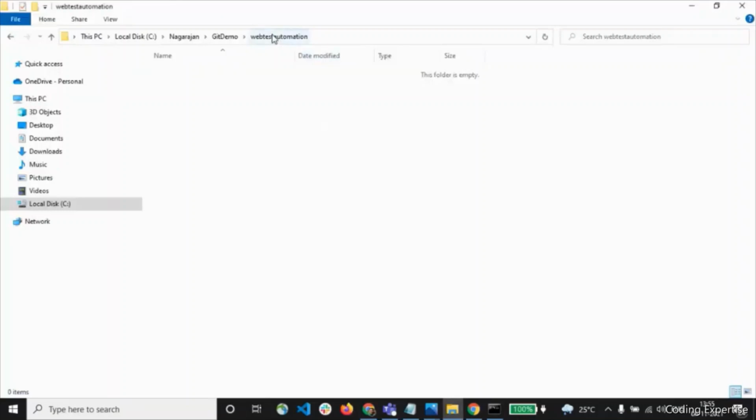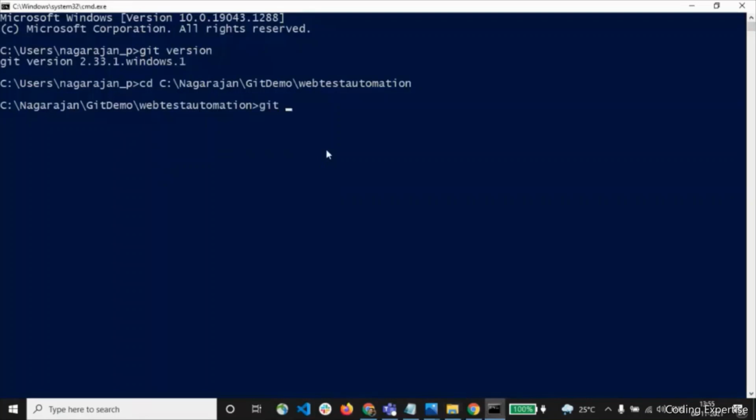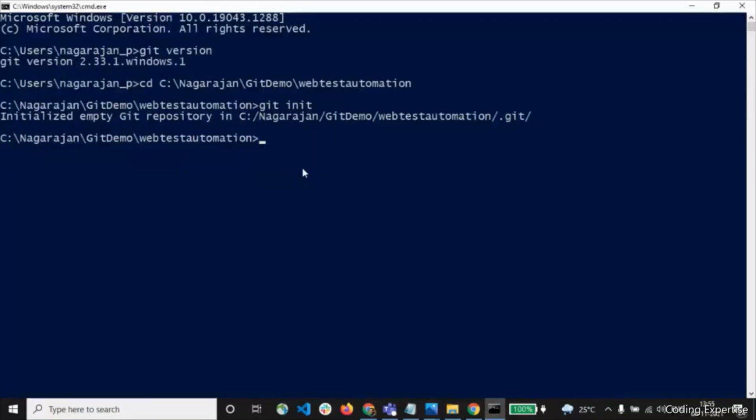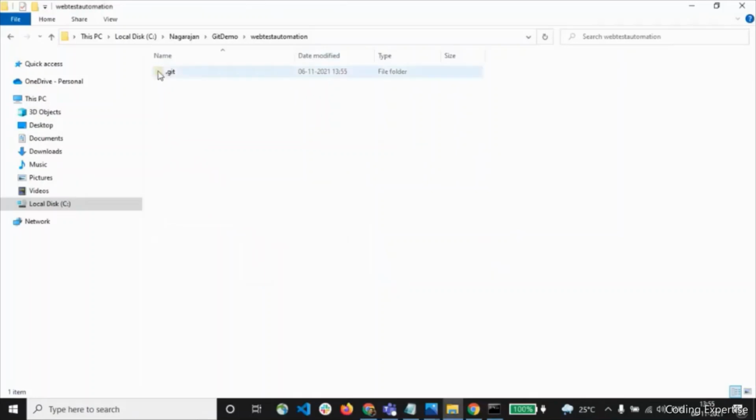Now I'm trying to convert this particular local folder as a Git repository. For doing that, we'll have to use git init. So this command helps us to create an empty Git repository. So that's what happened now. The .git folder is being created here. This folder helps to track the changes made to this local repository. So that is the purpose of this .git. What we have done is we have just converted this local folder into a local repository.